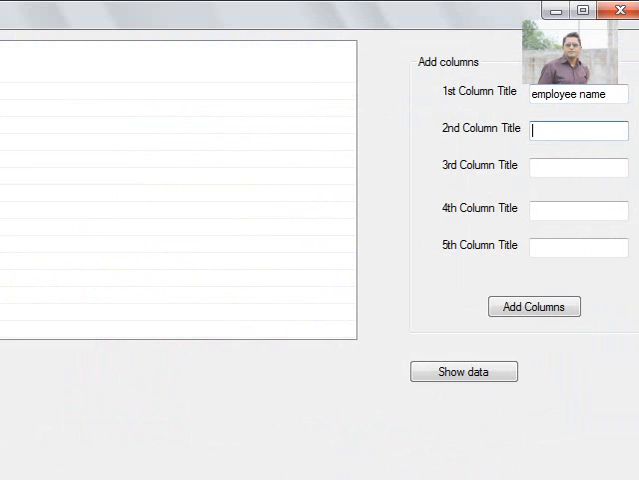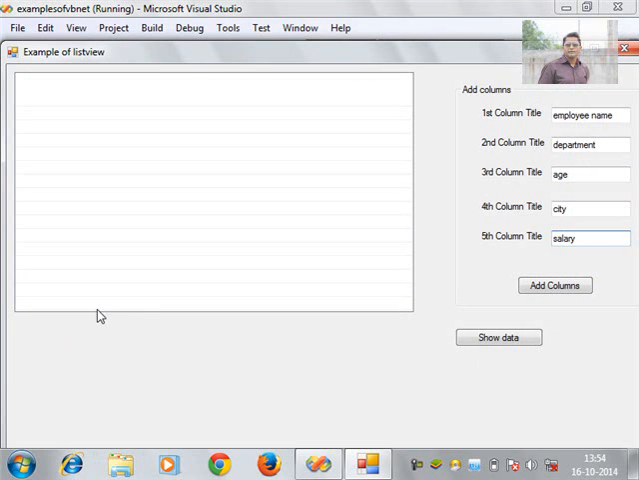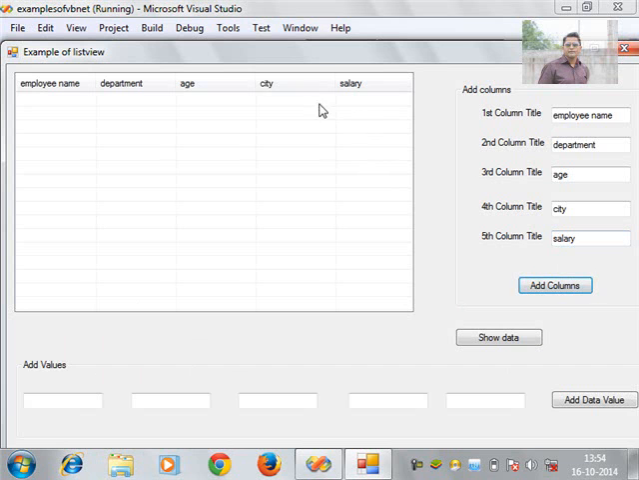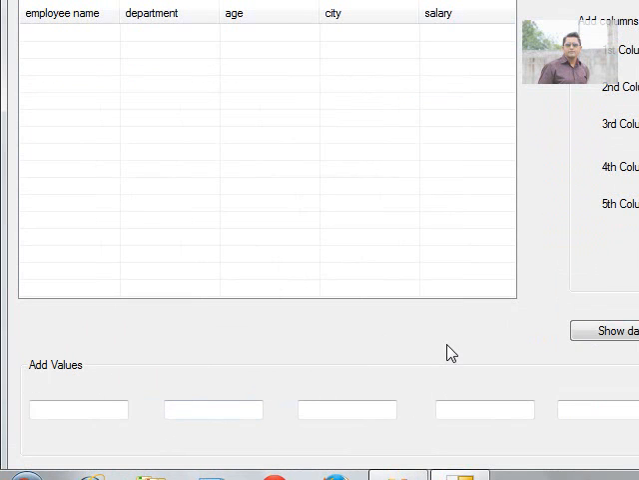Employee name, department, age, city, salary. Look, there is no group box here, but when I click the column, these columns are added, and GroupBox2.Visible = True means this group box 2 will be activated.